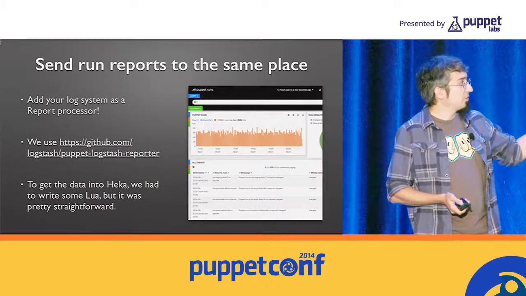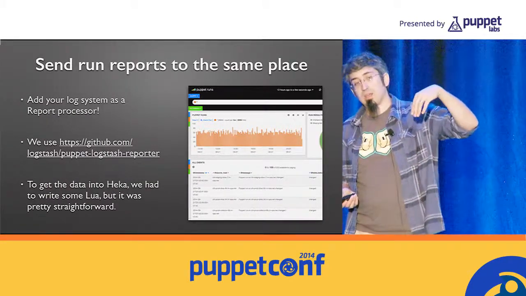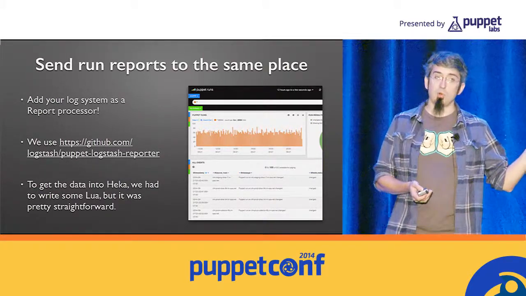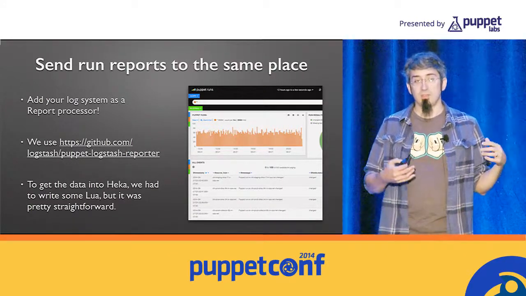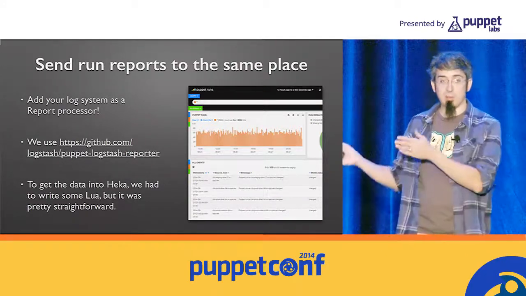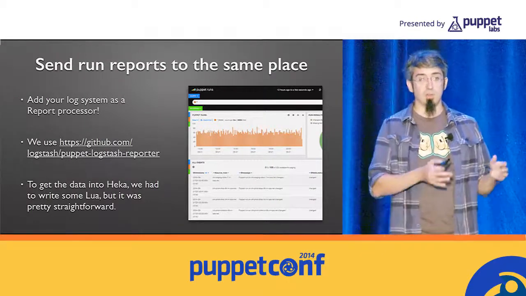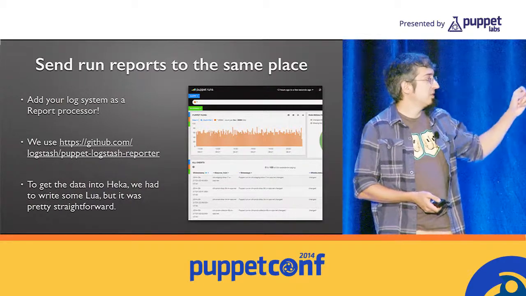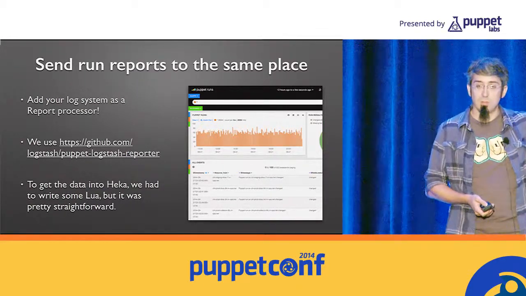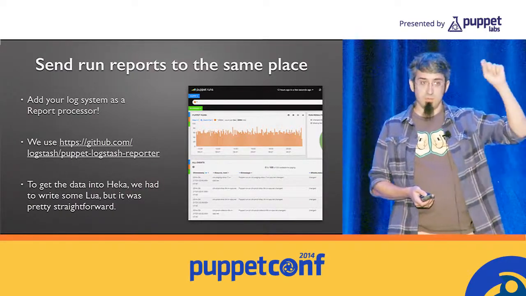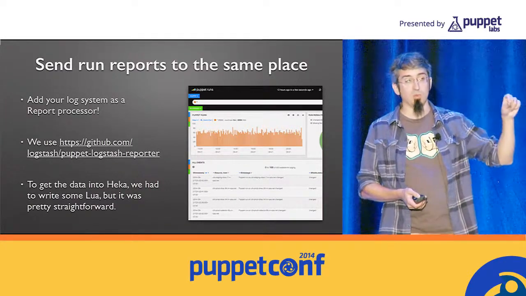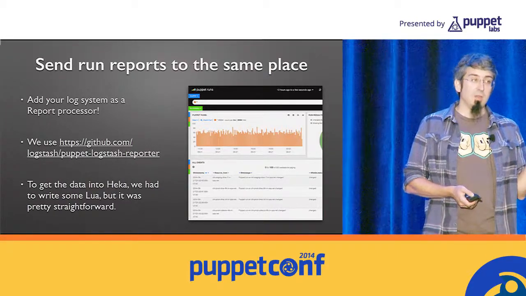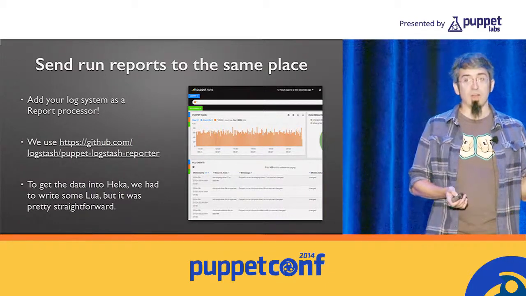And then we were able to add the same Heka system in as a report processor using the Logstash reporter system. So this meant that now we have a single location where we're tracking our application logs, our syslogs, and our Puppet runs all pumped in together. To make this work, we used the Puppet Logstash reporter module, which configures these Logstash formatted reports and an endpoint inside of the Puppet master. Then we had to get them into Heka, which required actually writing some custom code.